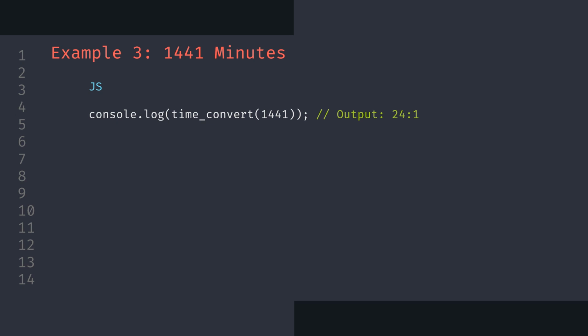Here's another example. 1441 minutes converts to 24 hours and 1 minute, formatted as 24:1. This highlights how the function handles larger numbers.